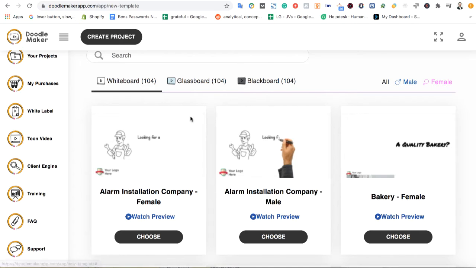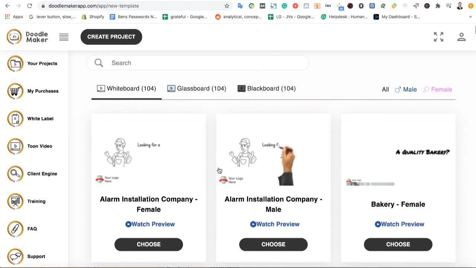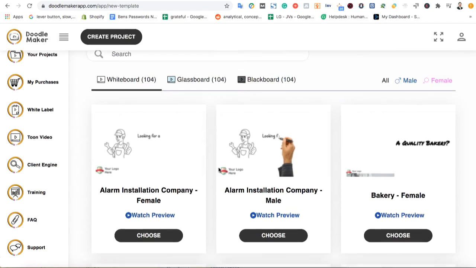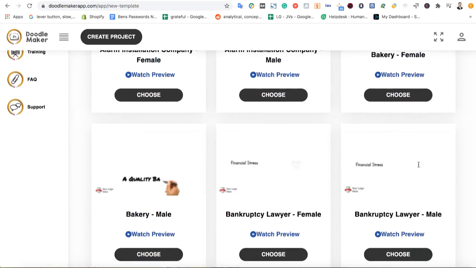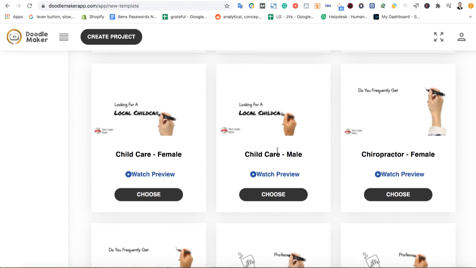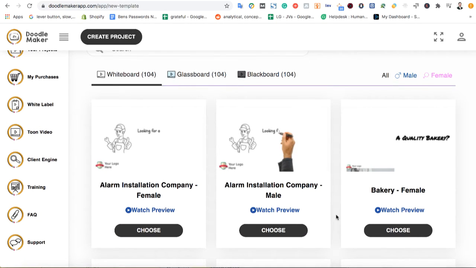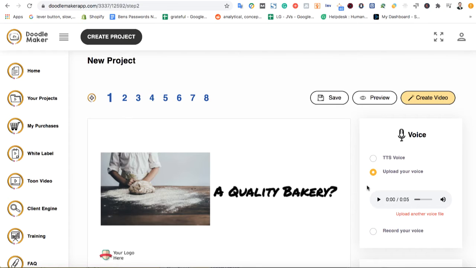So that's the bakery template, only as a whiteboard video instead of the glassboard video we did before. You'll be getting access to tons of these templates, as you can see here, in the whiteboard, glassboard, or blackboard. Okay, so once you choose a template that you want, whether it's the bakery with a female voice, a bakery with a male voice, the car dealership one we showed, a childcare one maybe, whatever niche you want, and these are focused on local niches, so you can sell these to businesses struggling from the virus. Let's go ahead and choose that template and begin customizing it.